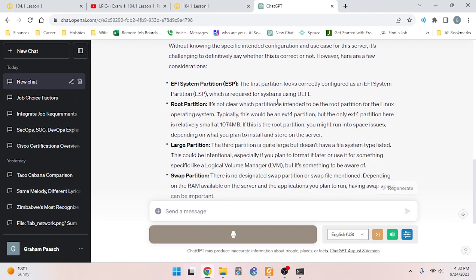Without knowing the specific intended configuration and use case for this server, it's challenging to definitively say whether this is correct or not. However, here are a few considerations. EFI system partition, ESP: the first partition looks correctly configured as an EFI system partition, which is required for systems using UEFI. Root partition: it's not clear which partition is intended to be the root partition for the Linux operating system. Typically, this would be an ext4 partition, but the only ext4 partition here is relatively small at 1074 megabytes. I think this is a problem. If this is the root partition, you might run into space issues, depending on what you plan to install and store on the server. Large partition.